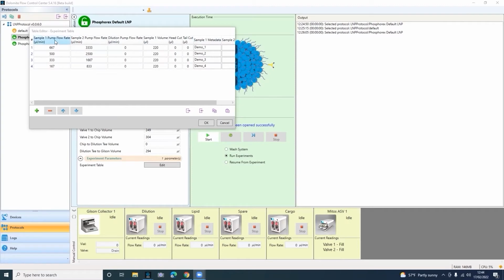Moving from left to right, for a single experiment, you'll need to define the sample one pump flow rate. And if you recall, we've defined our sample one pump to be our lipid pump. So this is the lipid flow rate. Your sample two pump flow rate, which in this case is our aqueous or cargo flow rate. Your dilution pump flow rate. The sample one volume for injection and collection, which in this case is the volume of lipid that will be injected and collected per sample. The volume of a heads cut, if you choose to use one. The volume of a tails cut, if you choose to use one. And then lastly, your sample name.